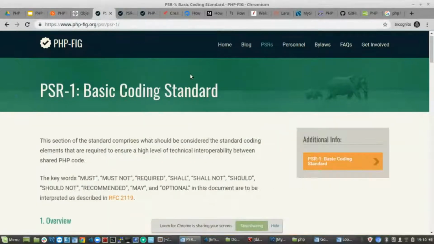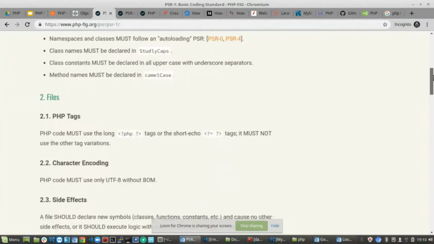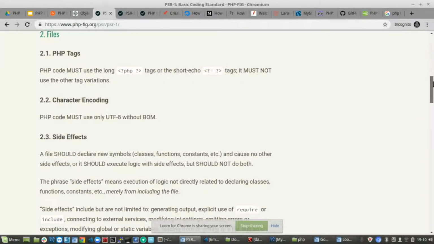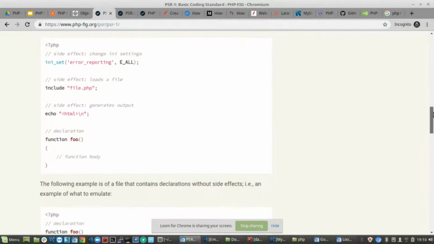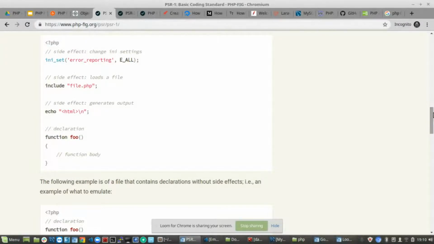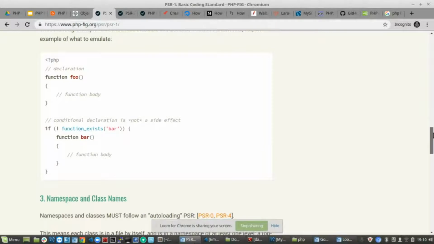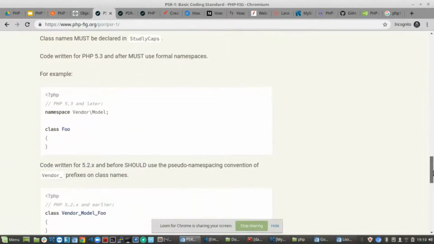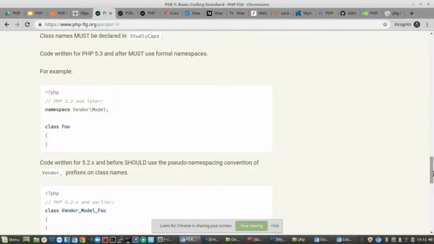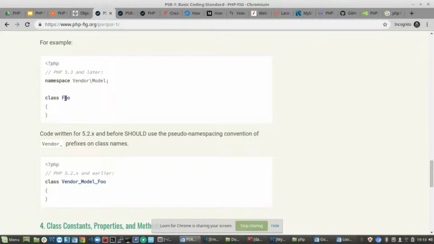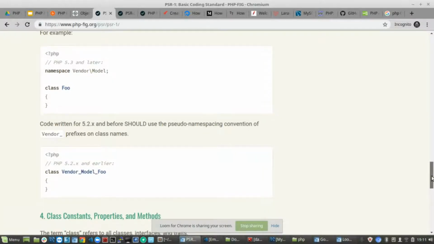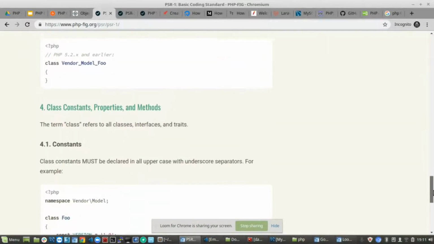So mainly if we go through the PSR1, there are things that we should follow when we are doing the development. That is basically how we would add comments to code, how we should define a function, how we should create class names, and what things we shouldn't do when we are creating classes. For example, when you are creating a class Foo, the bracket should be on the next line. So these are simple things, but if you can follow them, it will add really great value to your code.